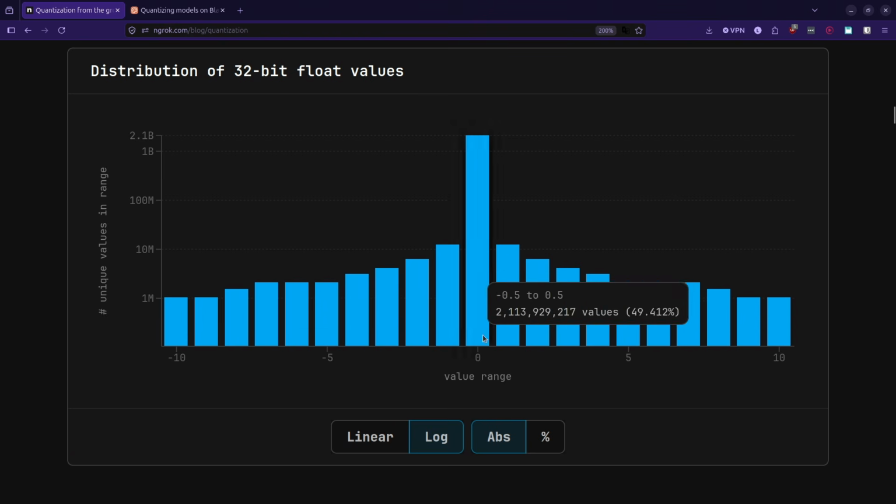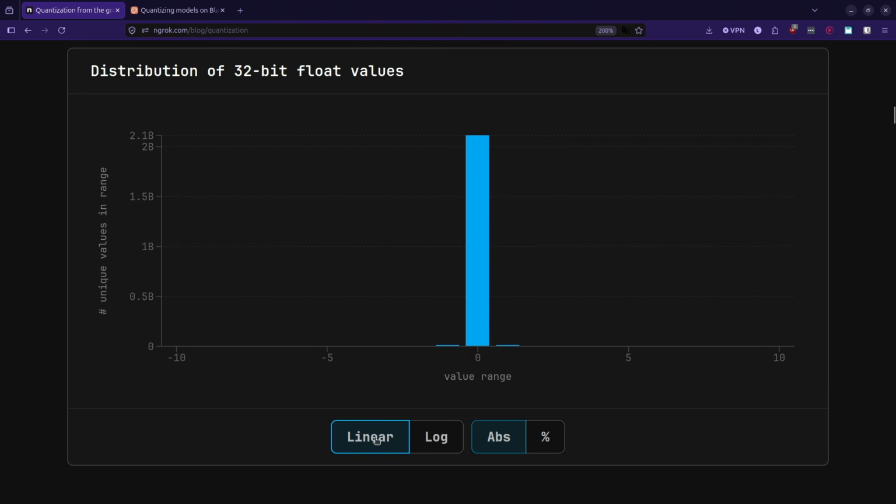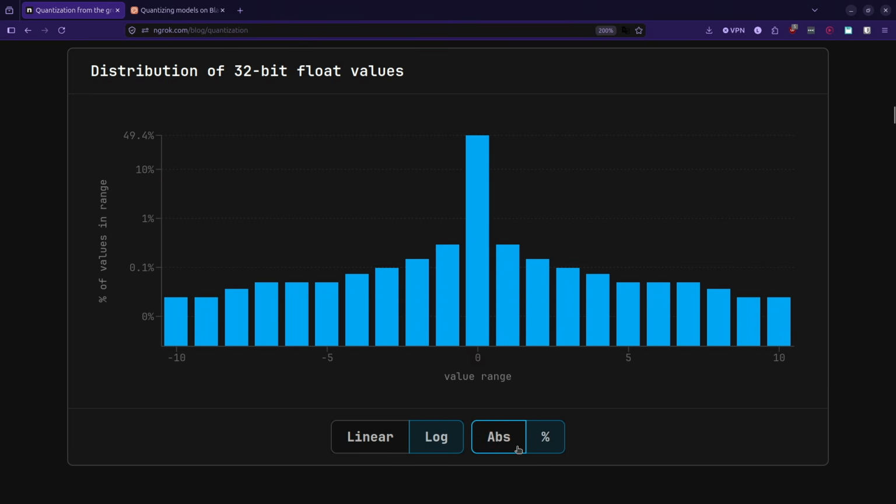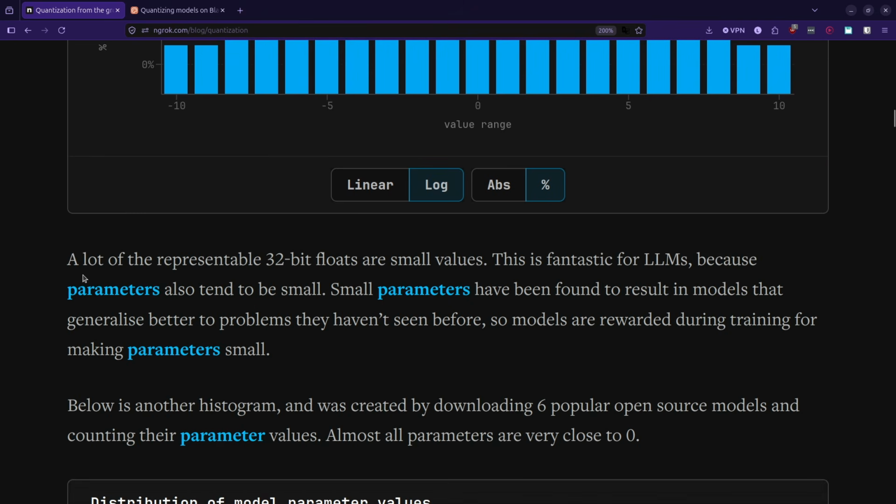We have the value range here and then unique values in a range. And as you can see, there is a big peak around 0. There are over 2 billion values here, which accounts for over 39%. This is in logarithmic scale, and then we can change it to linear or to percentage also. So then it's like this.